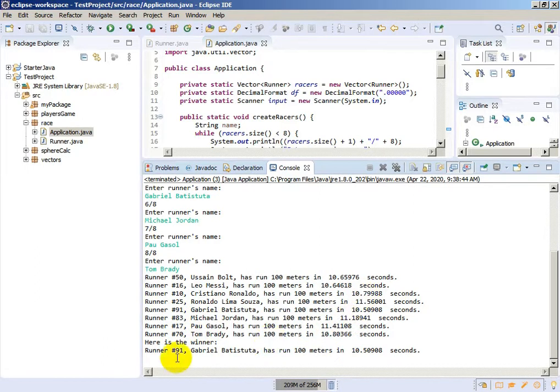And who is the winner? The winner, Gabriel Batistuta, has run 100 meters in 10.50 seconds. And let me see, 10.80, 11.11, 10.50. Here is Gabriel Batistuta, and which is good. This is the minimum, 10.50. The second place, I suppose it should be Leo Messi, but it's just one Gabriel Batistuta.